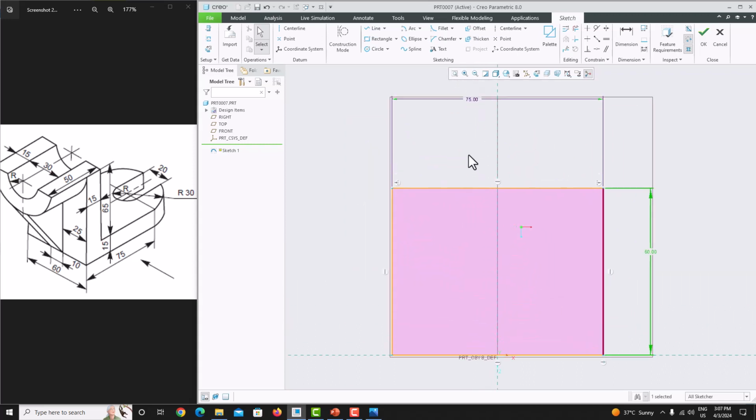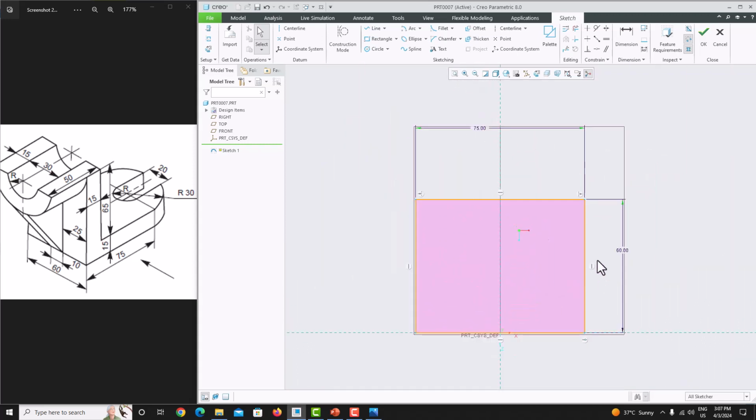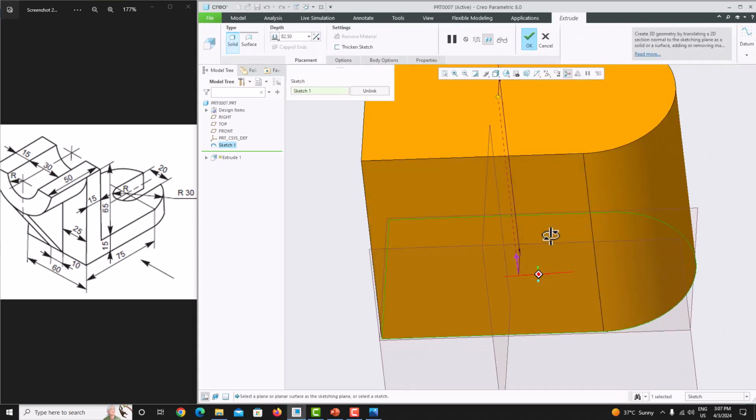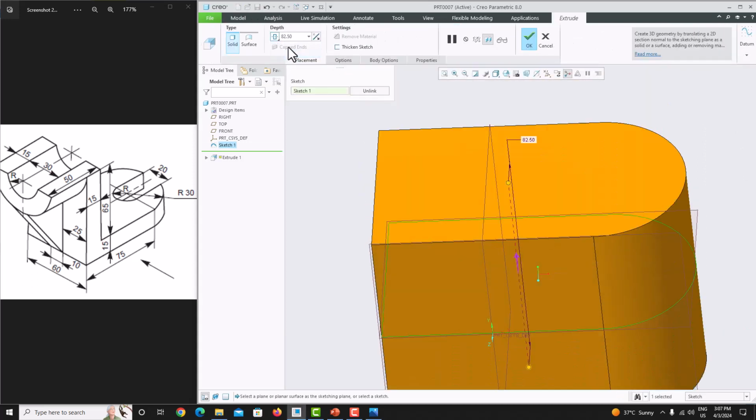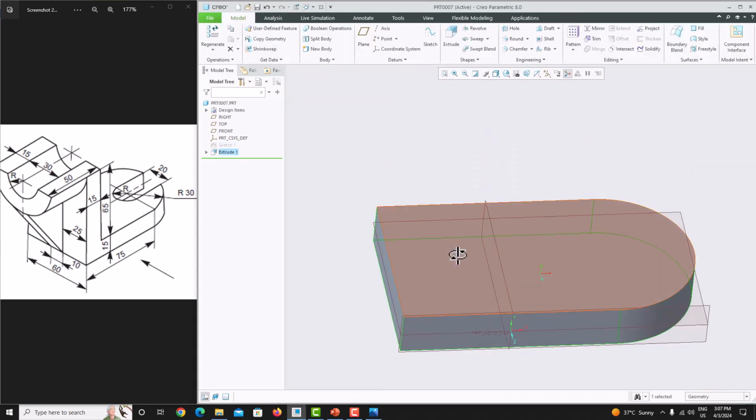Go to fit screen. Then we'll add this 30 mm radius fillet. Circle, radius. You delete this. Now we have created this model. It is not symmetric as you look. Anyway, just say OK. Sketch, symmetric. The thickness is 15 mm. Now we have created this base plate.